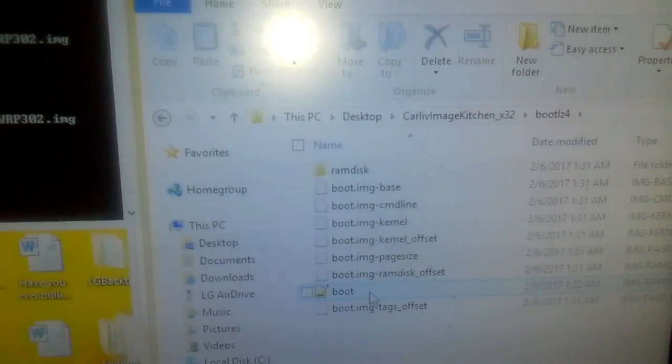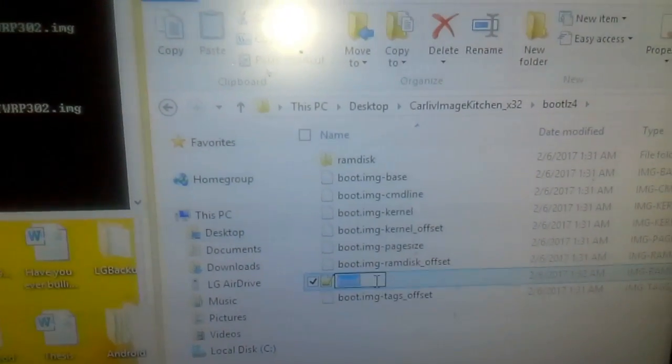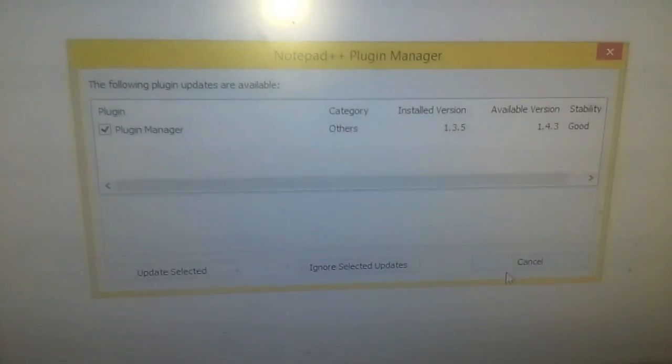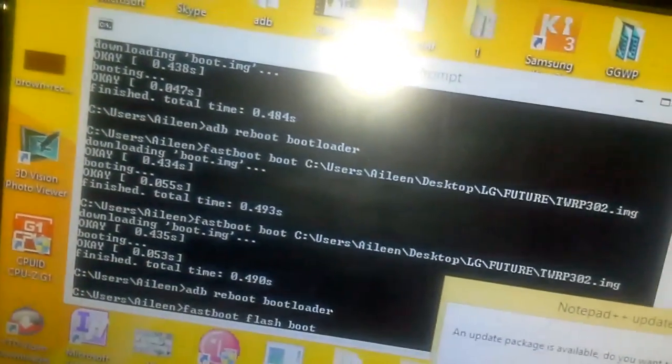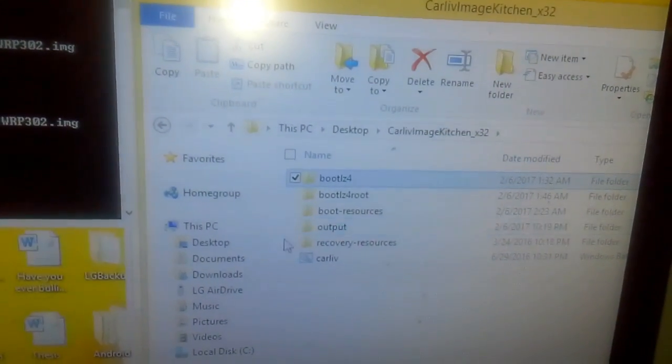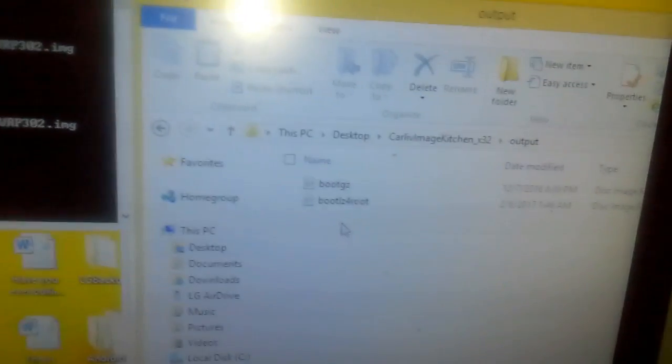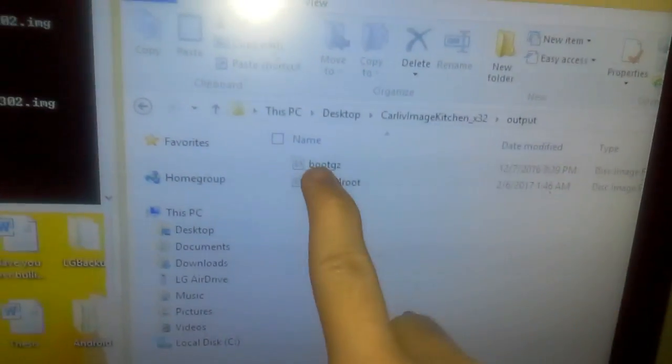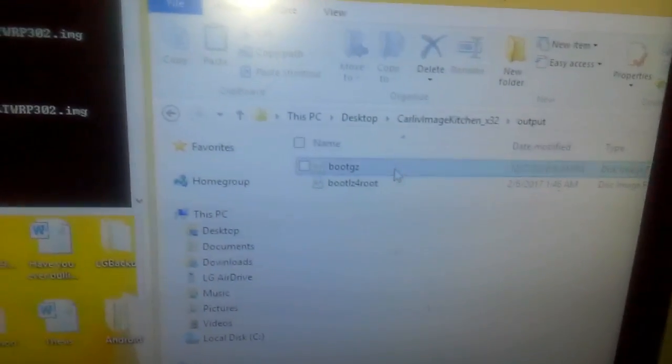After that, you're going to change the compression. Use Notepad++ or any other text editor, then rename the LZ4 to GZ. Then next is to repack the boot, and after you repack it, it will go under the output folder. Now here is our boot GZ.